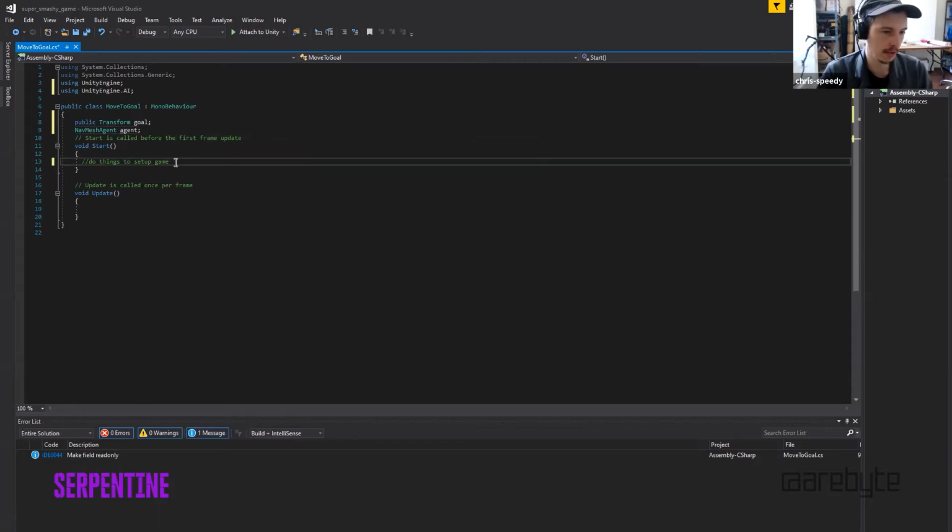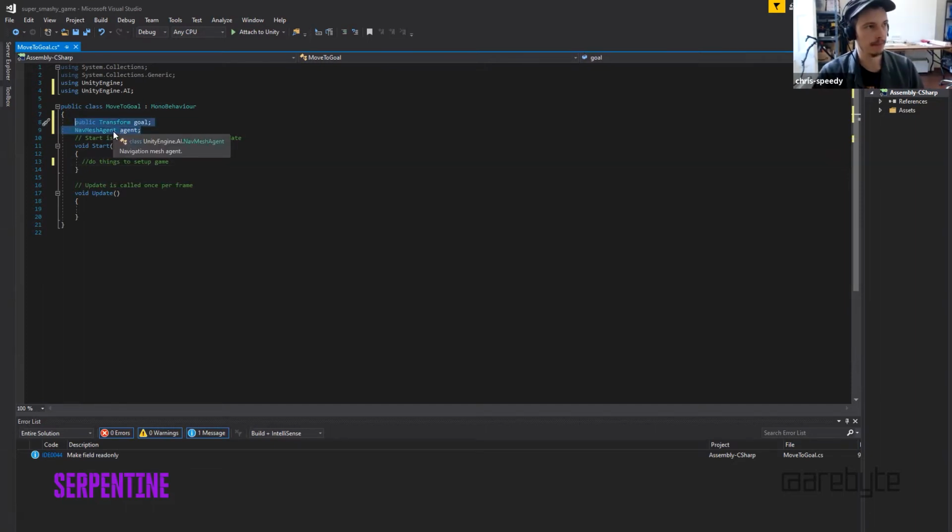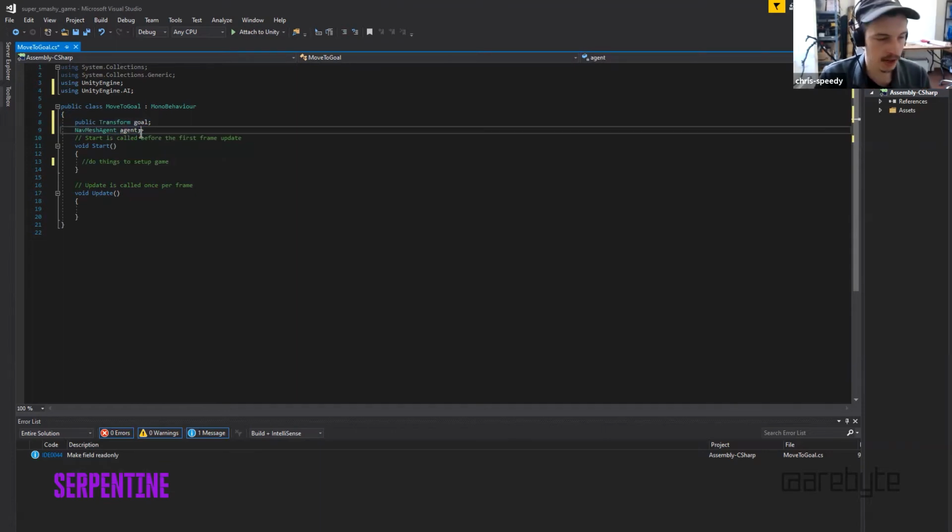And that's all we need to do in that bit. This area where we've just typed those two things, that's where you define variables. You don't necessarily assign them, you just define them. You tell the program, look, you need to keep some space in your computer brain for a nav mesh agent called agent and a transform called goal. And the computer goes, okay, cool, and it makes some space in its brain for that.